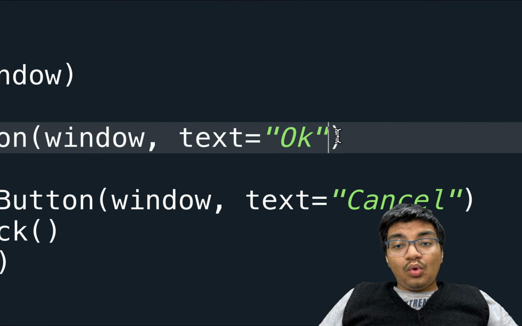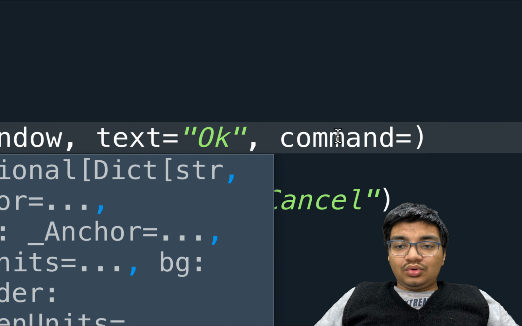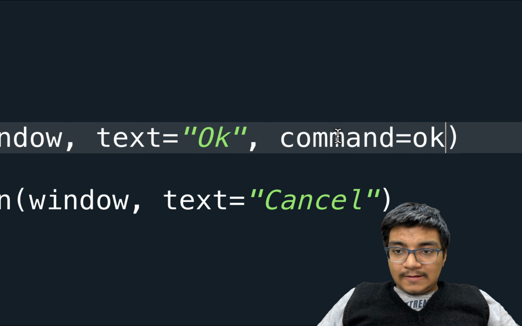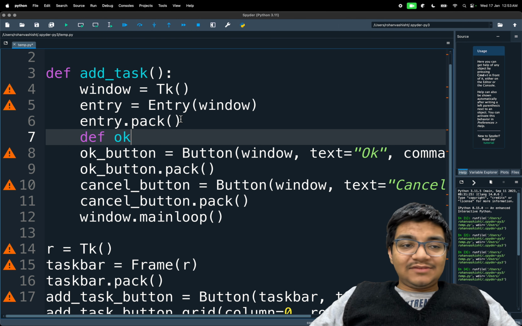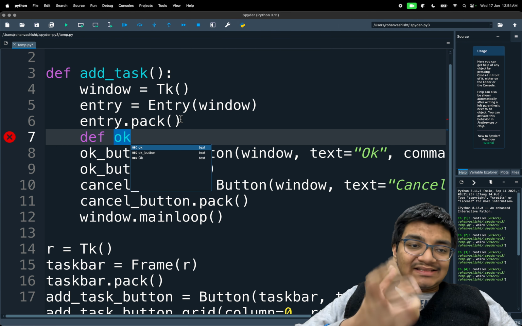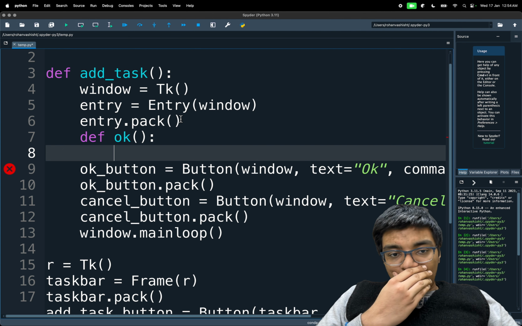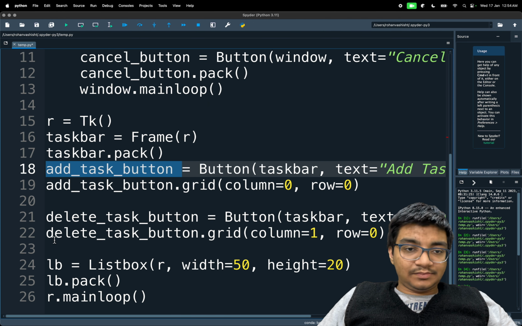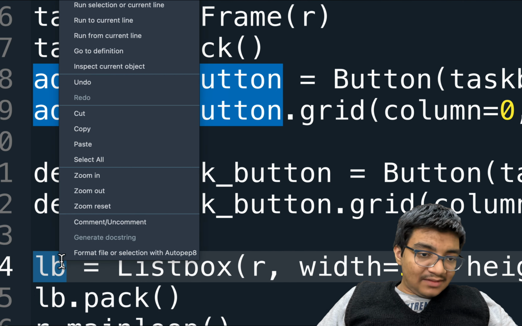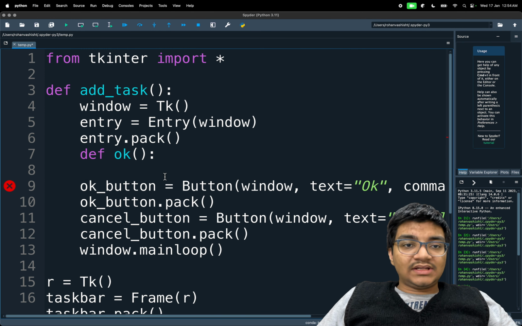So whenever the OK button is clicked, we need to define a new command. Command will be equal to, for example, okay, this time, okay. Then define okay. This is basically a nested function. And inside of this, what we would do is we need to add an item inside of the LB, right? LB is the list box. We need to add that task to the list box.